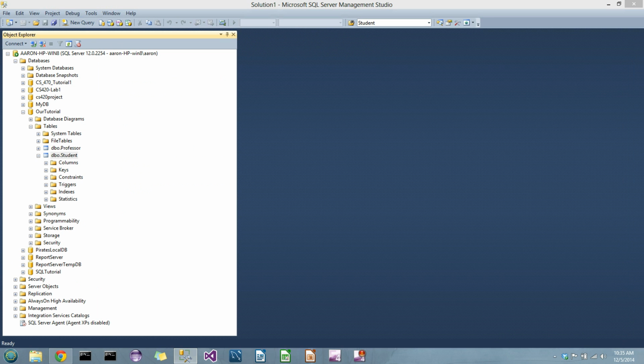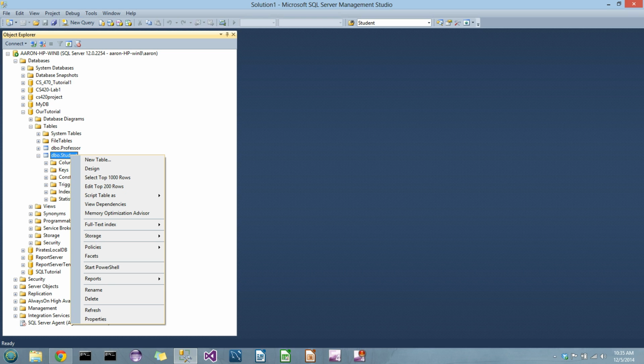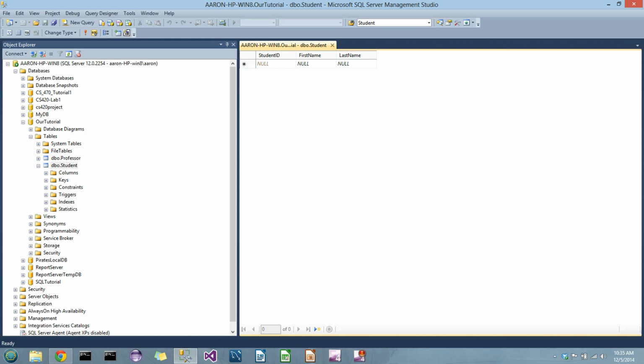Okay, so for topic 5, we're going to be adding entries in a table. So the first thing we need to do is open the table view. So right click on dbo.student and click edit top 200 rows. And this is just a form that lets you add new values. And so we can type in values for the fields of the entry. So we'll do first and last name.